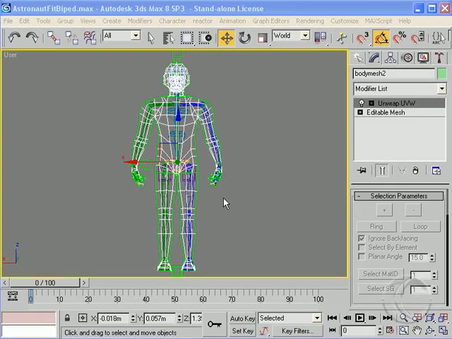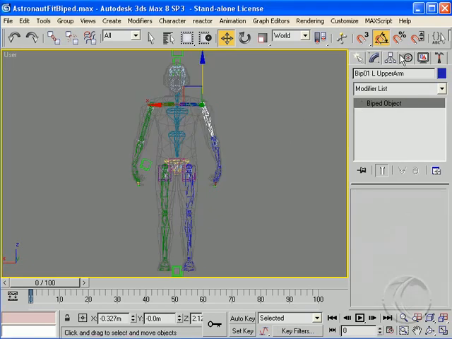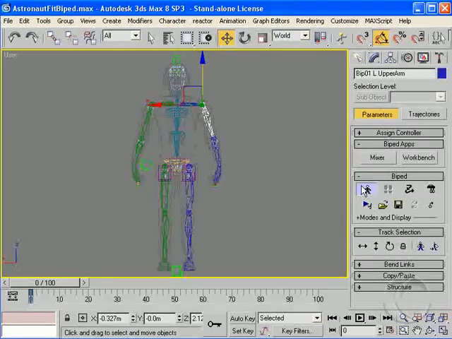Here I'm going to show how you can put a skin modifier on your character mesh so that the mesh follows the bones. At this point the character mesh has been unwrapped and textured, and now I want to show you the state of the biped. Under the motion panel you can see it's in figure mode.